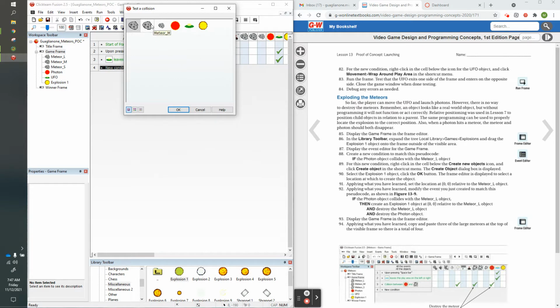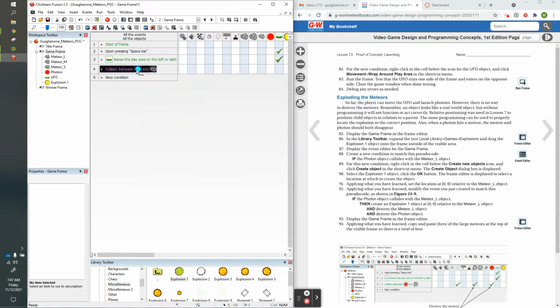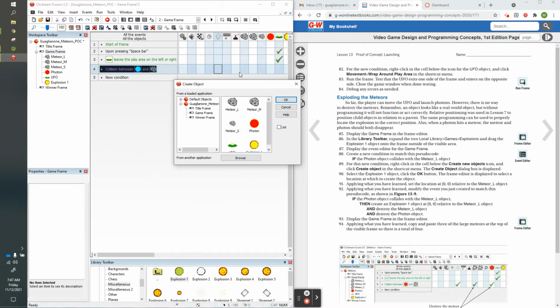So this is meteor large, medium, small. So I'm going to choose meteor large. So if there's a collision between the photon and the meteor large, then right-click on the cell below, create new objects icon. So remember, this is the create new objects icon. Then I want to create a new object, and specifically, I would like an explosion. So create new objects, select explosion 1 object, and press OK.